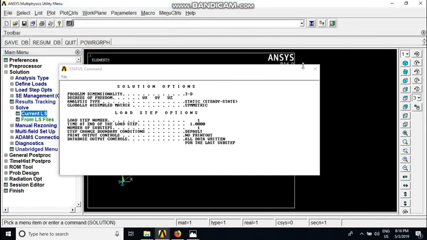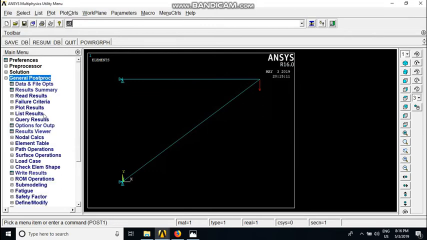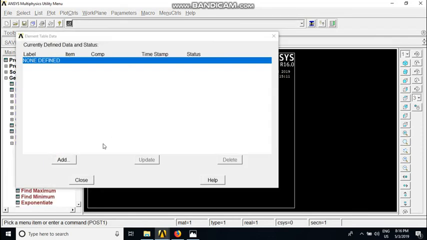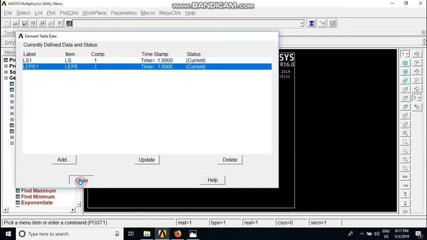Yes, the solution is done. Now I'll have to go to general postprocessor in order to extract the result, and for that to happen, let me create the element table to extract the stress and strain values. This LS corresponds to stress values, LEP corresponds to strain values.